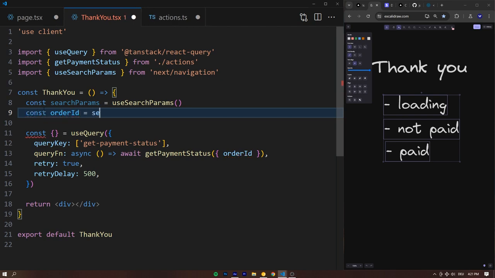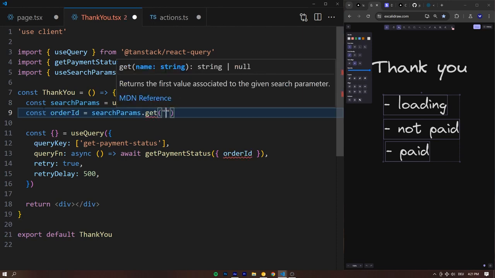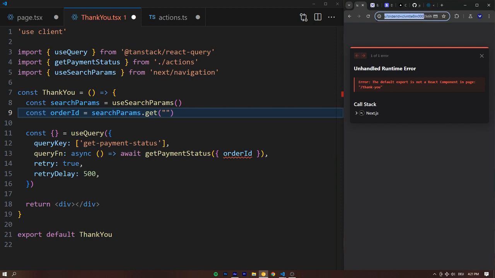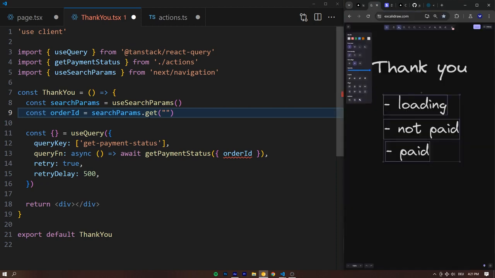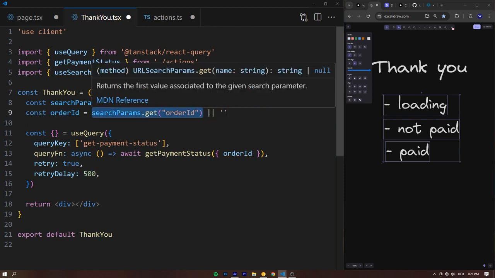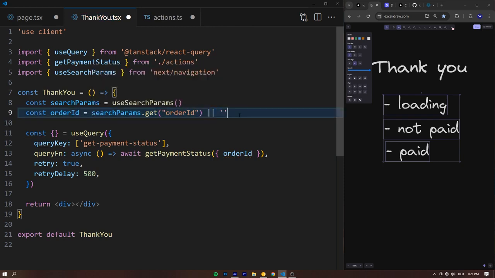These are going to be equal to the search params.get, which is a really helpful function we can just call on the search params. And now we can pass in the name of the search param that we're looking for. In our case, that's the order ID. All right, so let's pass that in here. Or we're going to default this to an empty string if this doesn't exist. If there is no order ID, in that case, we're going to default it to an empty string.